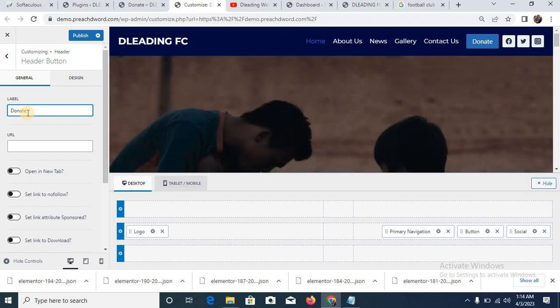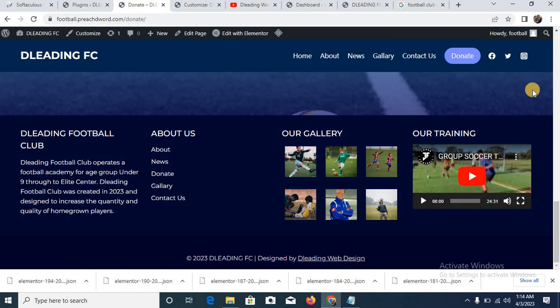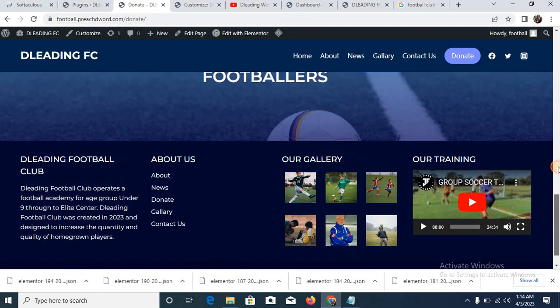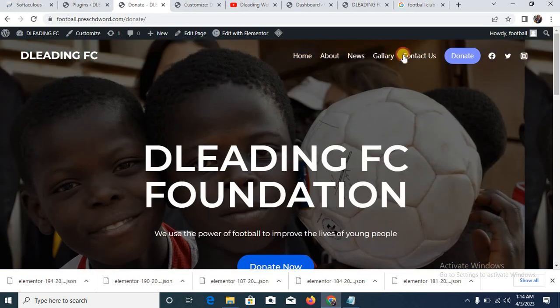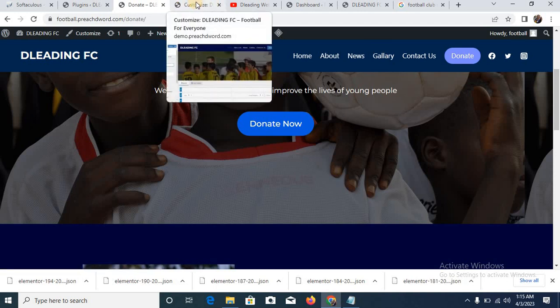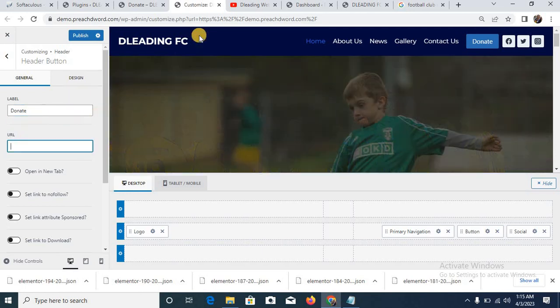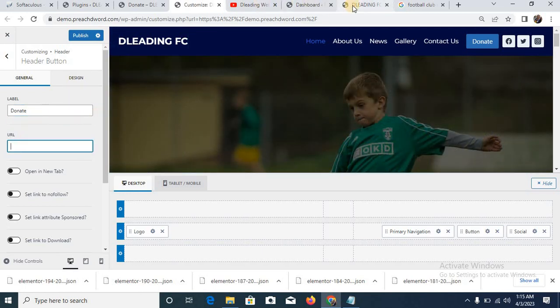Oh my god, I've made a mistake. All these settings should have been done in transparent. I'm using a transparent header here. The reason I didn't notice is that this is the transparent header, while if you scroll down, this is the sticky header. Oh god. Okay, let me edit the button fast and make it white, and I'm going to copy the link. I want to link this one to donation.